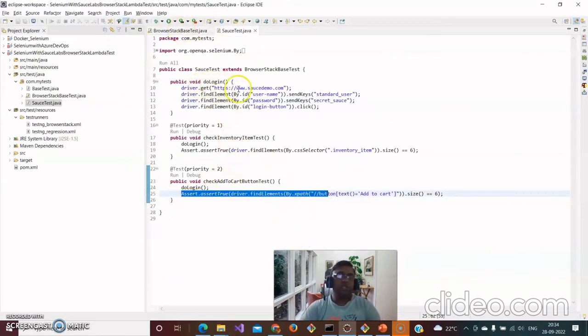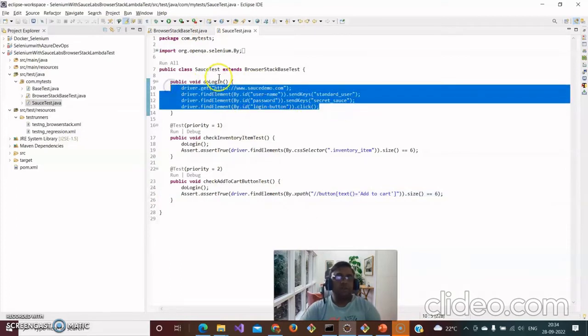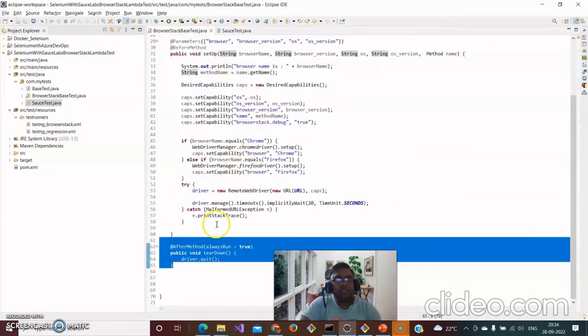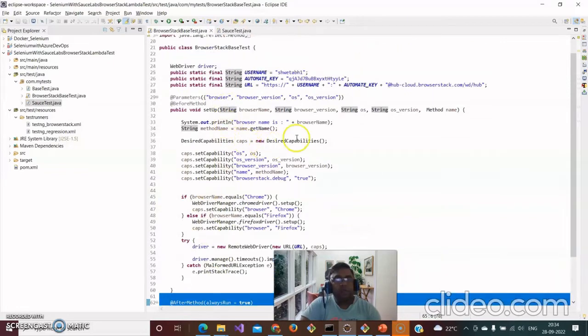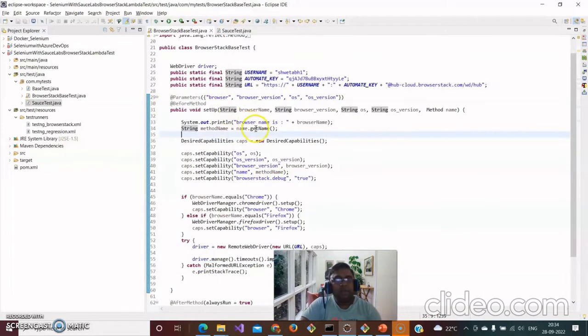So these are the two test cases, and before that I'm just logging in and typing. This is the login method. So this is extending from my base test class. So this is my base test class. Now I'll show you what the setup method is here. Basically we are going to take the browser name and browser version as required by the desired capabilities. So we have to pass these capabilities, the OS and OS version.